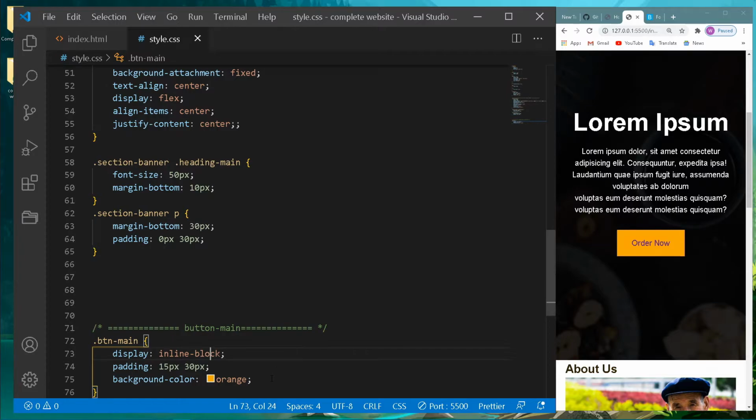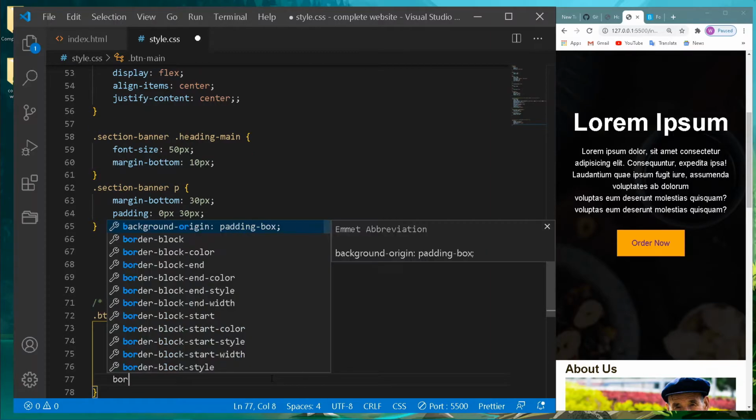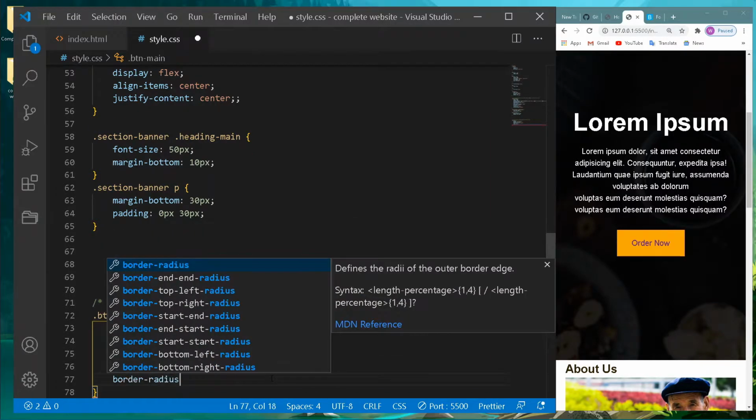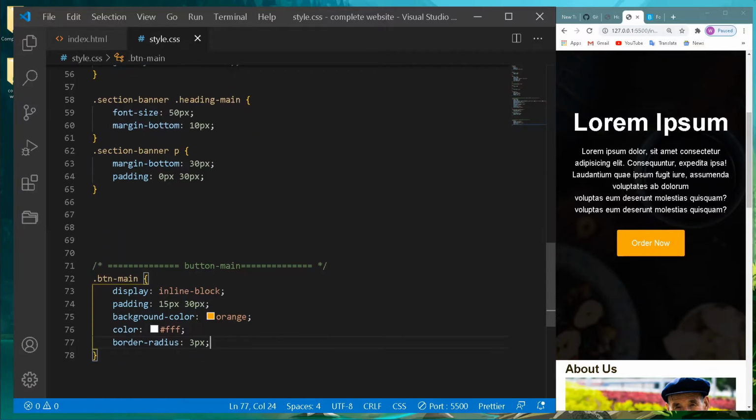And then I want the color to be white, so FFF. And then I want the border radius. The border radius is a curve around the border, so let me just say border radius of probably 3 pixels. So as you can see, just around the curve, there's some small curves there. That's the border radius.